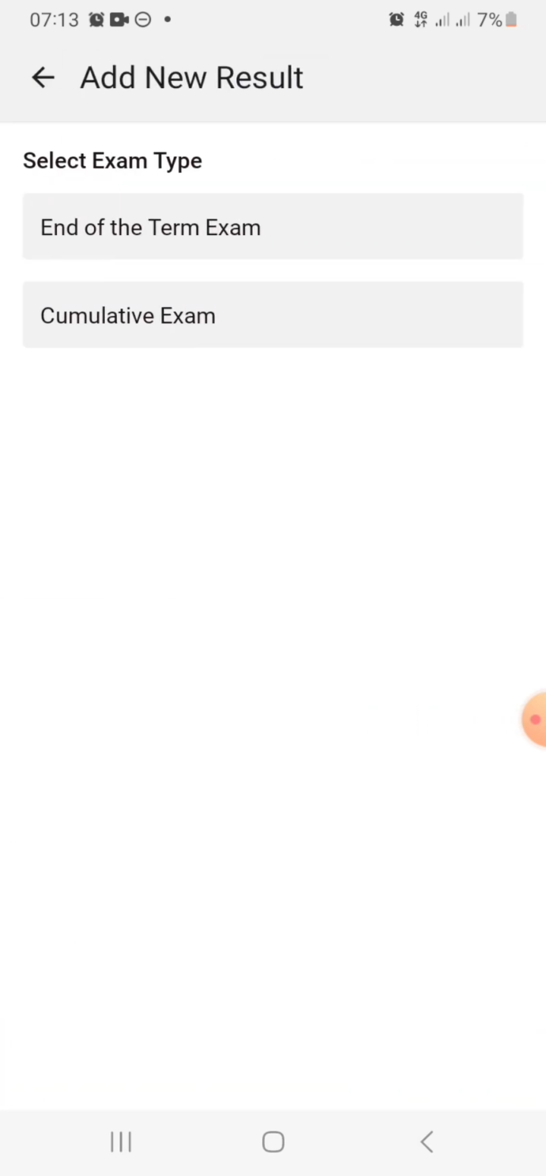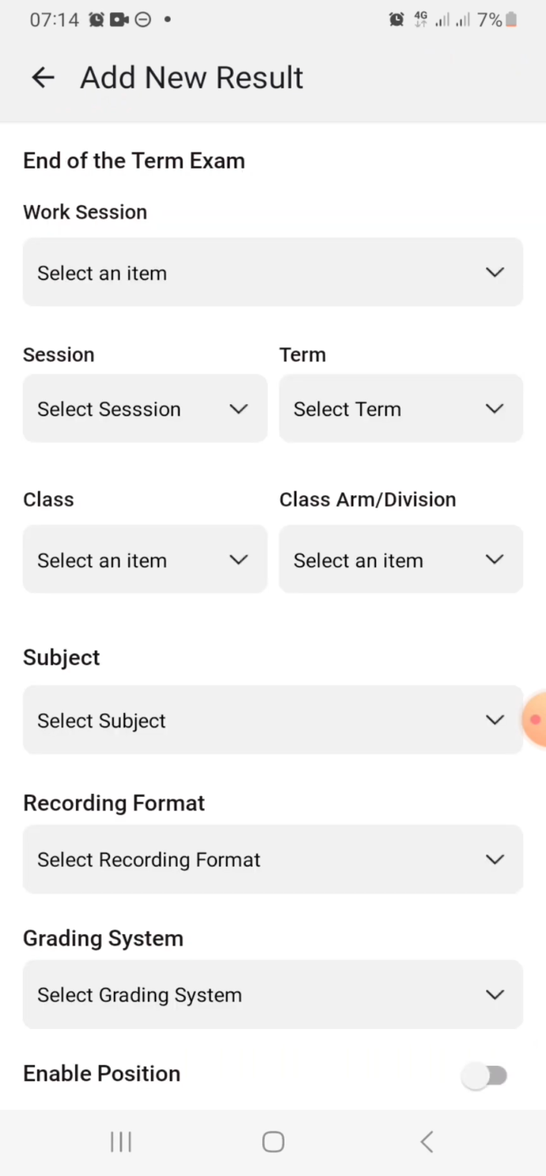Create. Now I have two options called select exam type, which are end of the term exam and cumulative. It depends on the type of exam you want to create. For now, I'll be clicking on end of the term exam, since I want to create for that. Click on it. Now we have the first field called work session.